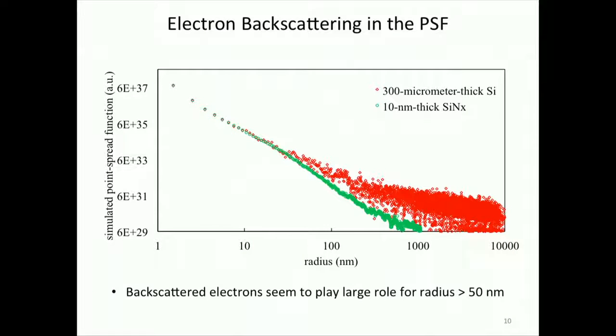In order to study the effects of the substrate, whether it matters to have a really thin substrate or a thick solid substrate, I did a Monte Carlo simulation with a 10 nanometer thick silicon nitride substrate and another substrate which is 300 micrometer thick silicon. As you can see here, the PSF starts to differ only for radius larger than 50 nanometers. So for radius smaller than 50 nanometers, the PSF on a bulk substrate or on a membrane looks the same.